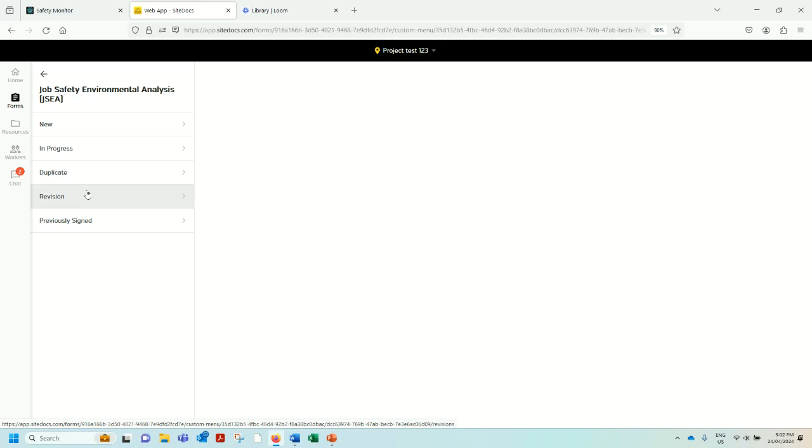Revisions show the revision history for each form that has been completed. You would use this folder when you want to revise a form. Previously signed, as the name suggests, is the signed document. You would send the most current version of the previously signed form to your project manager or manager for approval.